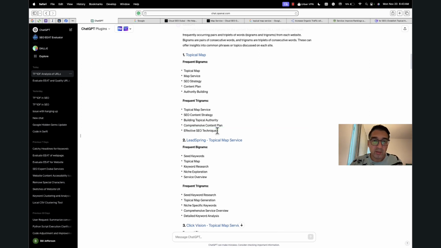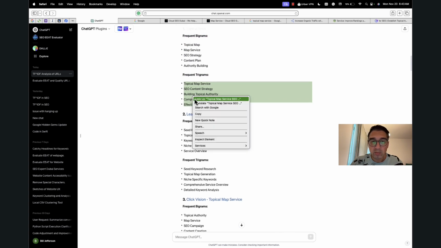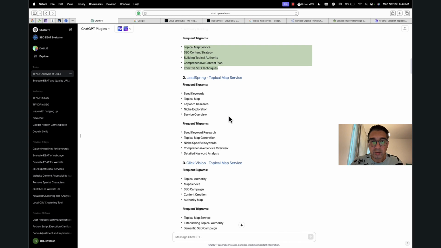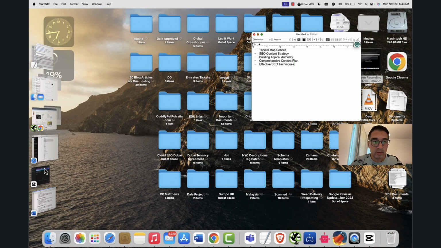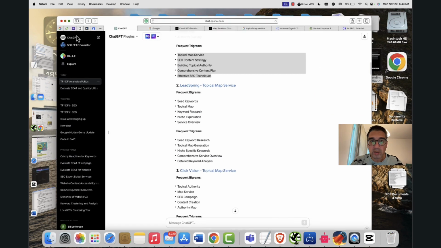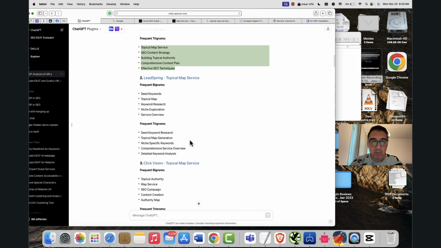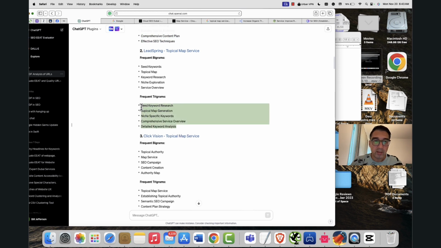Now, once we have the trigrams, we want to pick up trigrams from all of these 3 websites. So we'll do this. We'll just make a list over here. What we want to do is make a list, and we'll also pick up the frequent trigrams up here.